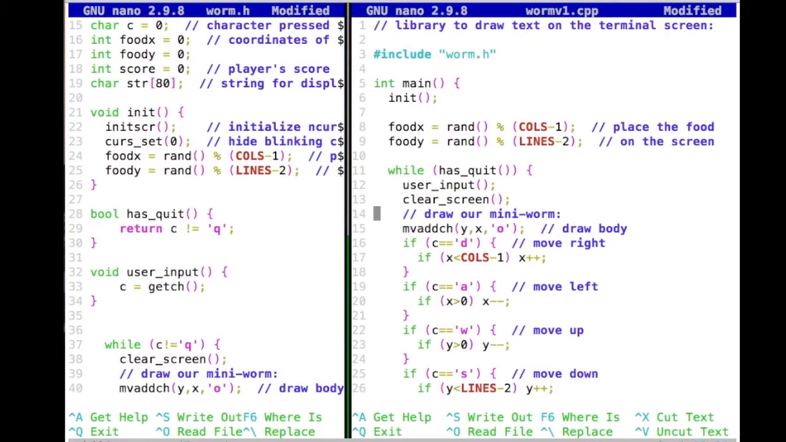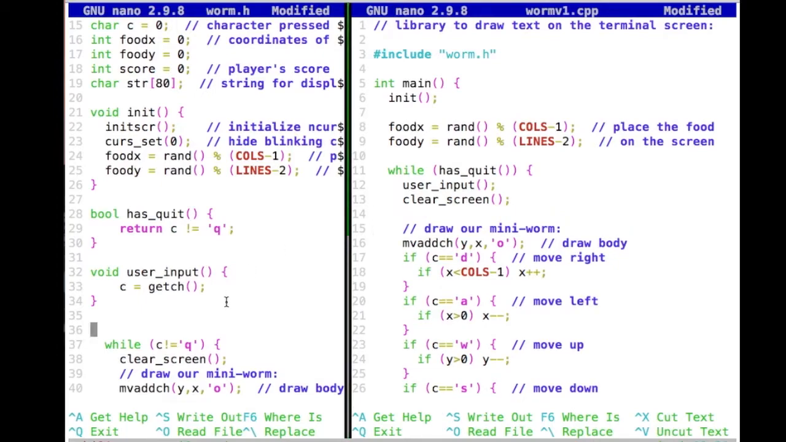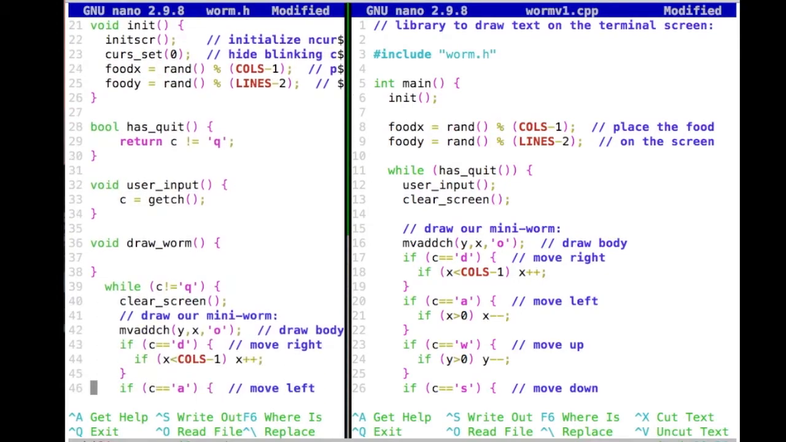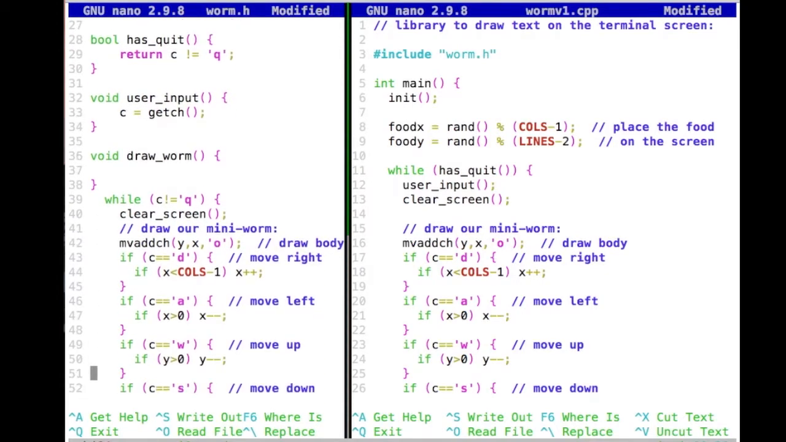We clear screen. Then we have to do our drawing of our worm. That's exactly what we're going to do. So in this case, we say void draw worm. And also that is something where we're going to just copy paste what we already have done without that much. So this we can clear.